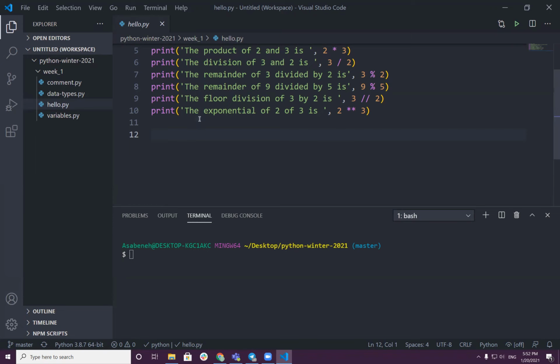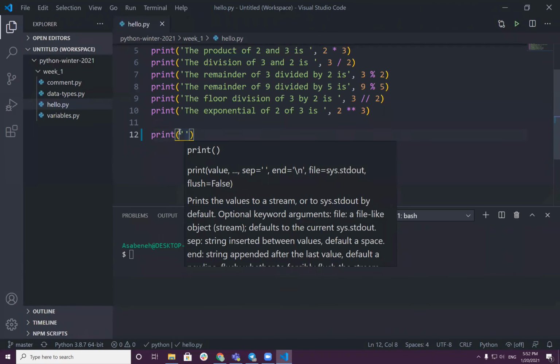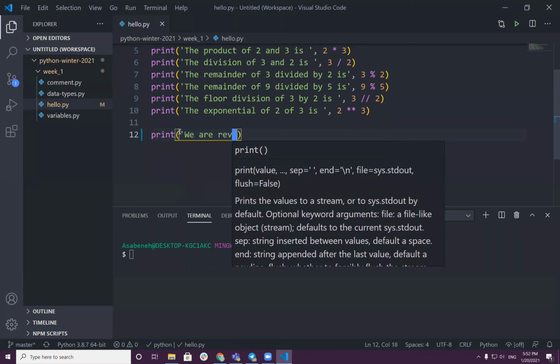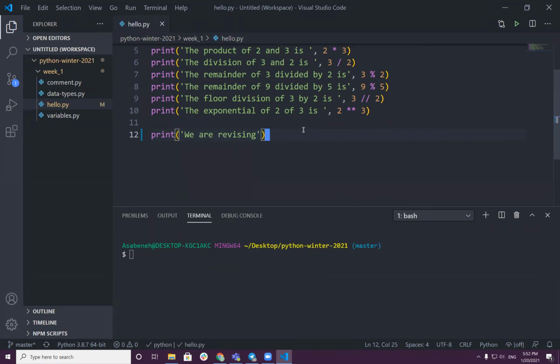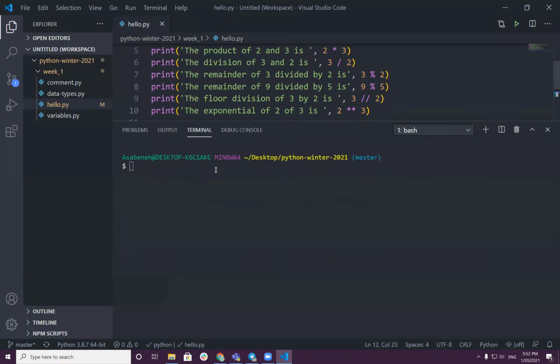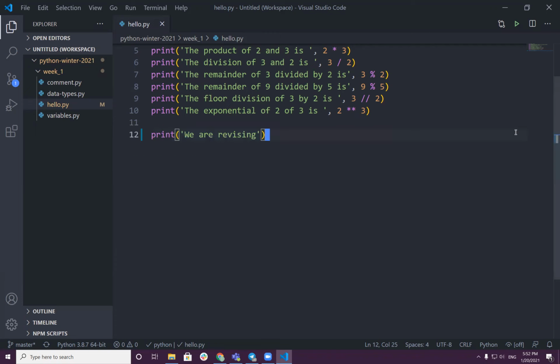So last time, what we actually did is first we created this and we learned how to print. So let's do more printing today. Print, we are revising. To run this, what you do is py followed by the name of the file. By the way, if you don't remember how to open this terminal, I can close it. I go here, I click on here.